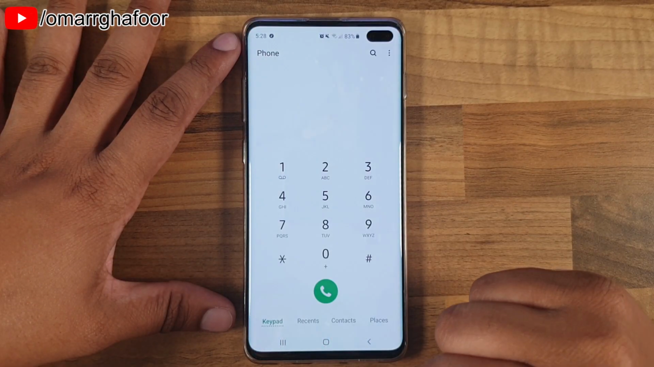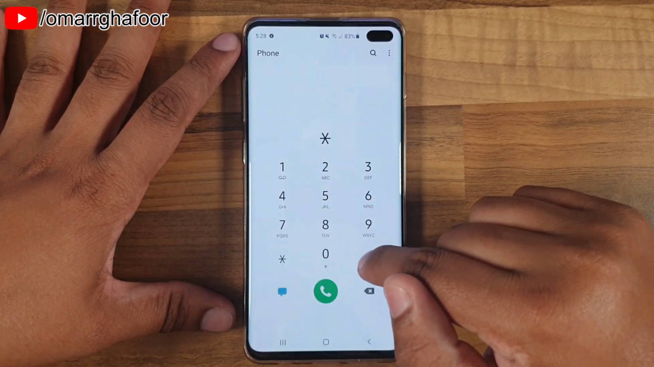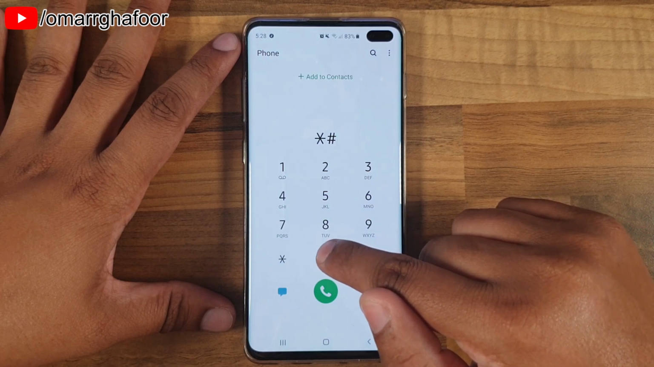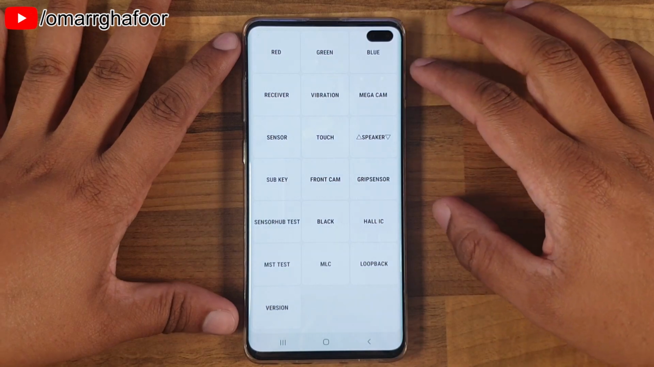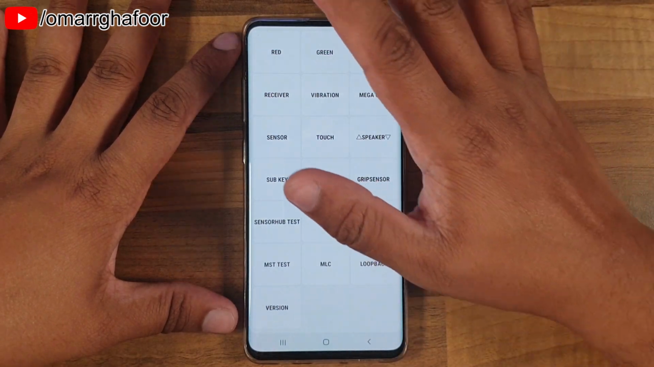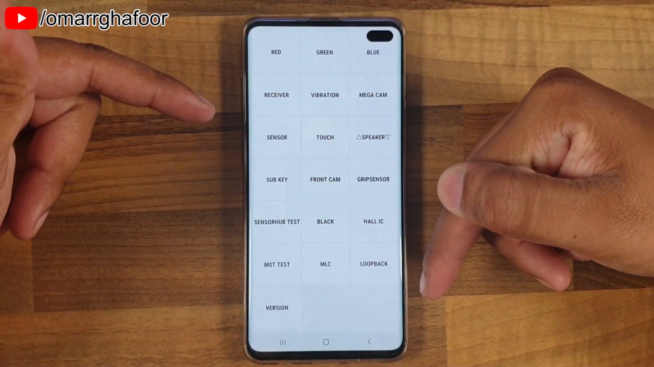So you go into your phone, you type in *#0*# and then that brings you up to this screen. At this screen you can select the options here to test different things.